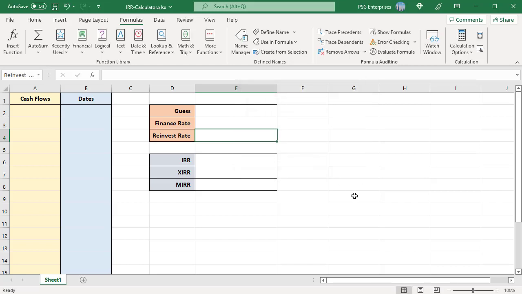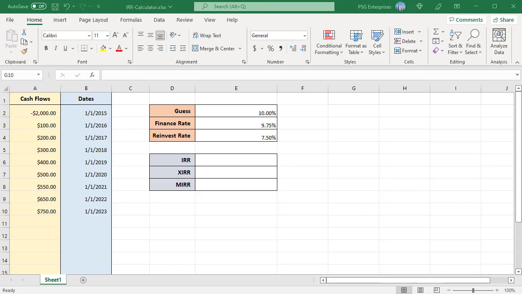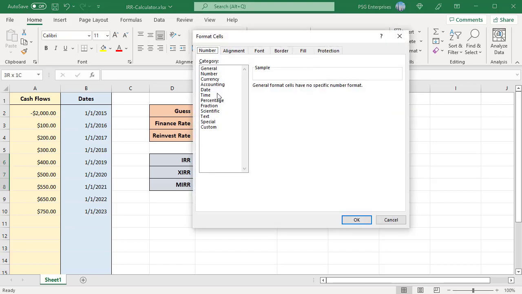Enter cash flows in column A and dates in column B. Enter guess, finance, and reinvest rates. Use the names you have just created as arguments to the internal rate of return formulas. Wrap the formulas in the IFERROR function to prevent errors. Enter the formulas in any other columns other than A and B. For example, enter the formulas in E6 to E8. Format the cells as percentage. Select the cells. Click on Number Format and select percentage. Enter the number of decimal places.